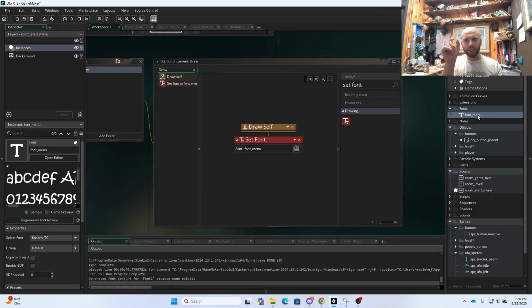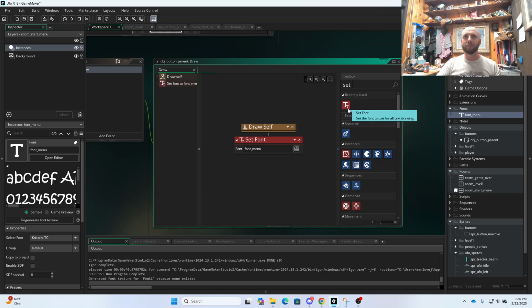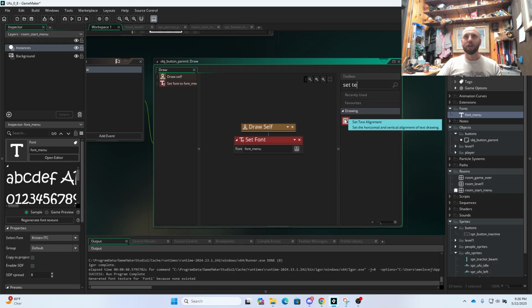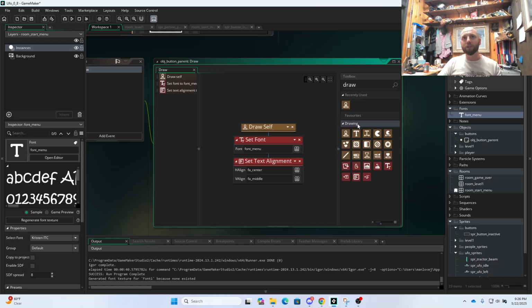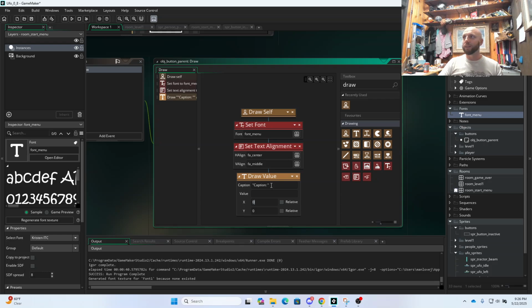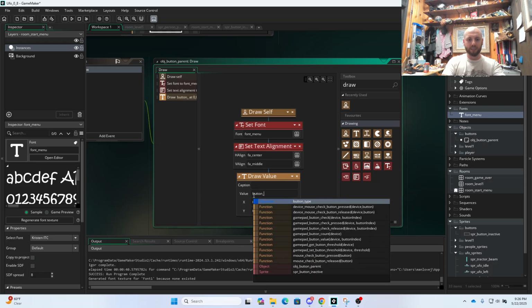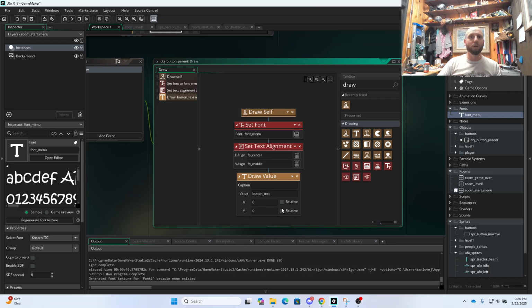Notice that's actually going to change my little font that Abductions was in earlier, because I didn't have a font set before. That'll be fine. Then I'm going to go grab a set text alignment. So there's the set text alignment. I'm going to set this to center middle so I can handle things by the middle. And then we're going to do a draw value. And the thing we want to draw is the button text variable. And we want to draw it at the center of our button.